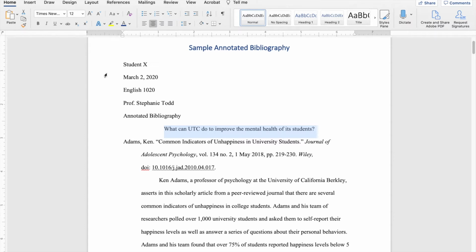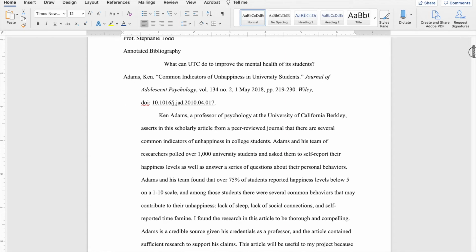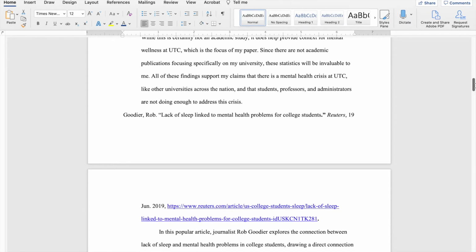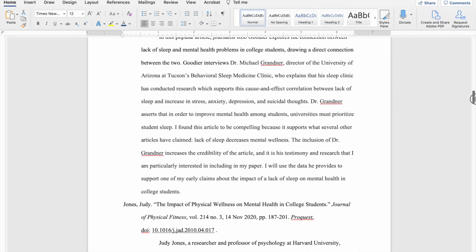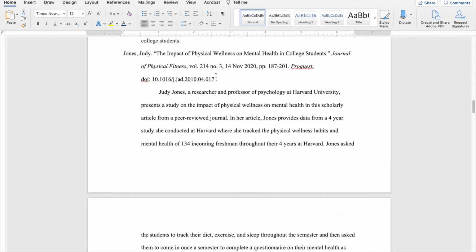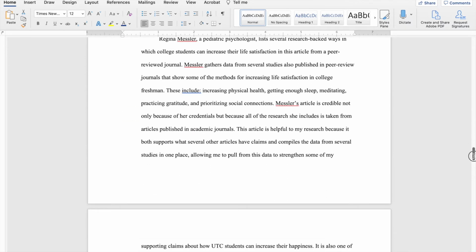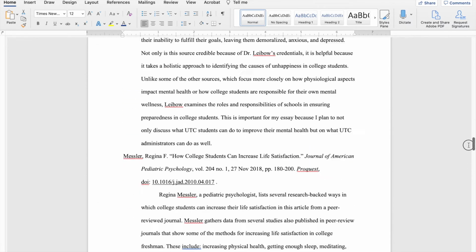The annotated bibliography should be double-spaced throughout the entire document, so you will notice that all citations and annotations are double-spaced throughout. You'll notice that there are no extra spaces in between the end of one citation and the beginning of the next, nor are there extra spaces between the end of the citation and the beginning of the annotation. So just double-spaced throughout with no additional spaces in between any of these citations and annotations.